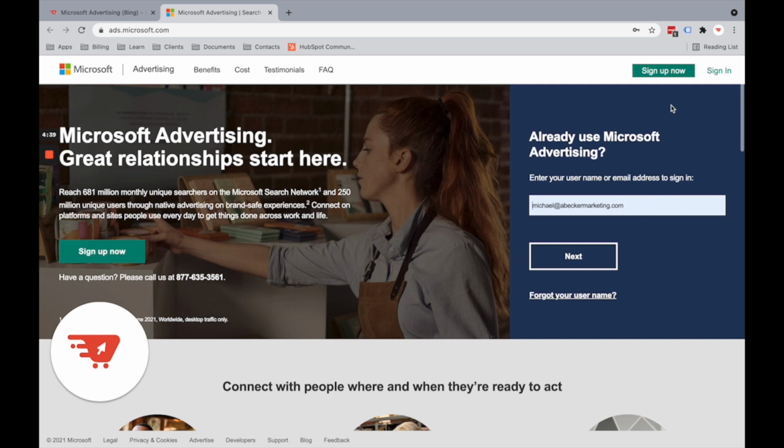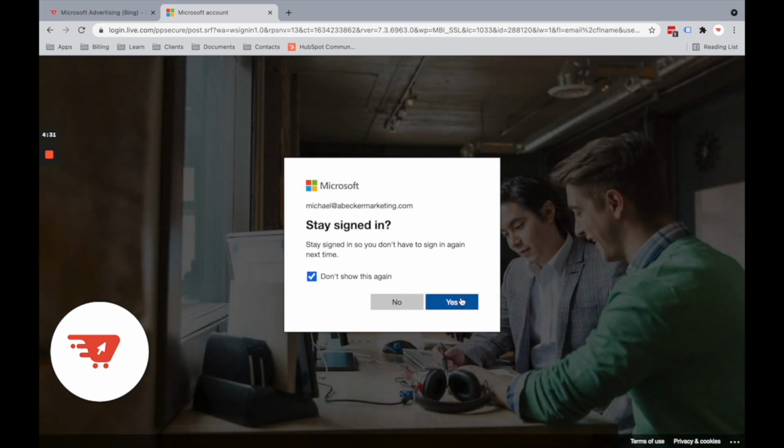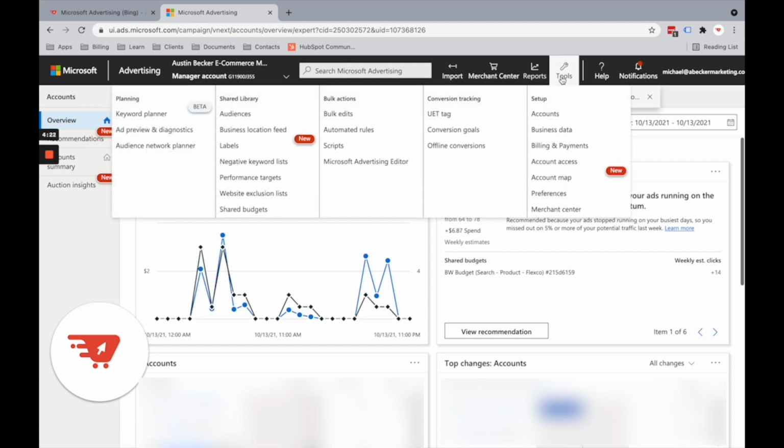you're going to want to hit this button in the top right labeled Sign Up Now. Next, once you're signed in, you're going to want to go to the top right-hand corner and look for Tools. Click on Tools and scroll down to Billing and Payments.